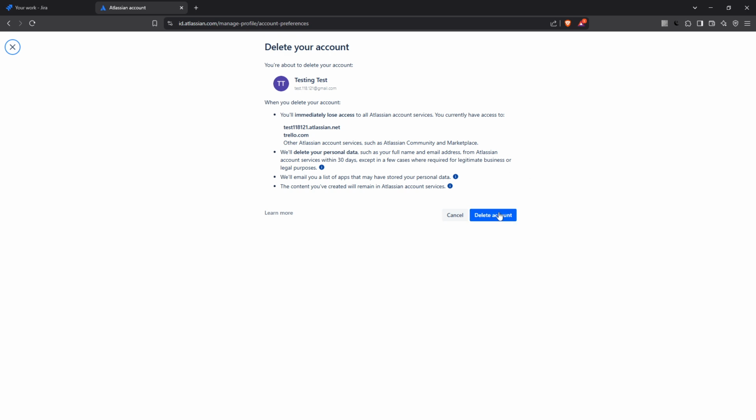Before you finalize your decision, it's important to pause and carefully read the information provided about what happens to your account and its data after deletion. This is a critical moment to understand what data will be affected and to ensure that you have backed up anything you might need in the future. Deleting your account will permanently remove access to all your data, so double check that this is indeed what you want to do. And that's it.